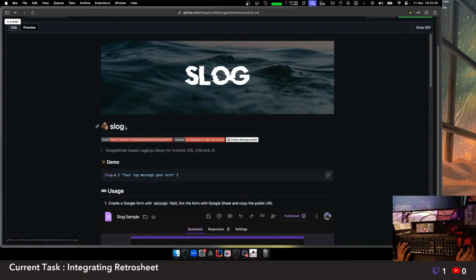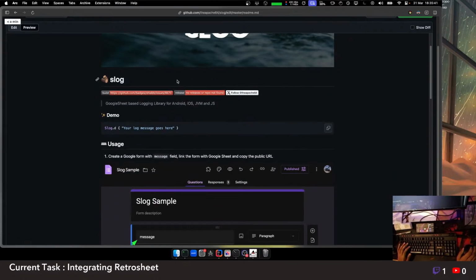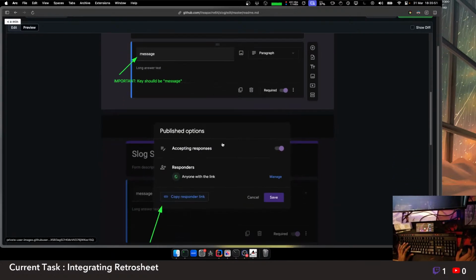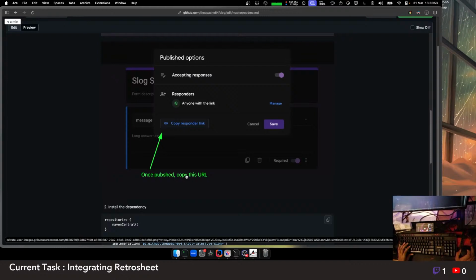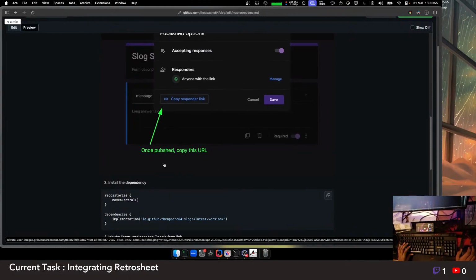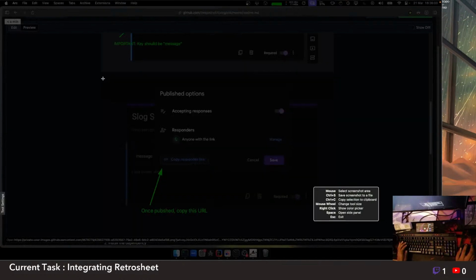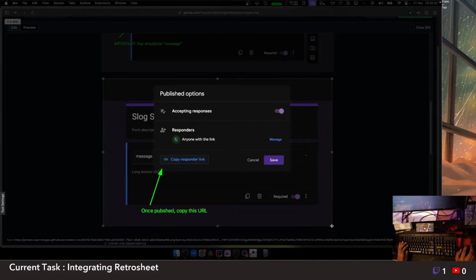So slog Google Sheet based login for Android demo. You say create a Google form with the message field, link the form with the Google Sheet and copy the public URL. Copy this URL. Oh, typo, mate. Typo. So let's fix that. You guys didn't notice that typo?